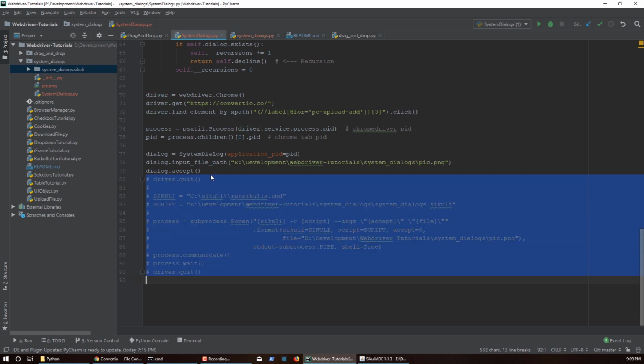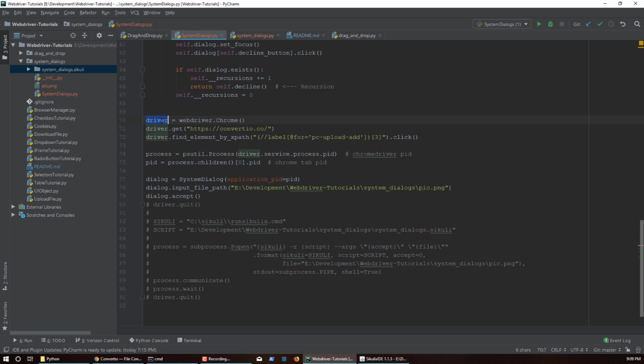Let me just comment that out. What we're going to do is create the driver and go to that website. We're going to find the button to initiate the upload process. And at that point, we'll determine the process ID for the Chrome driver. This call right here will return the process ID for the Chrome driver itself. Then we use the psutil process to get all the children of that process. That will mean all the Chrome instances that are spawned.